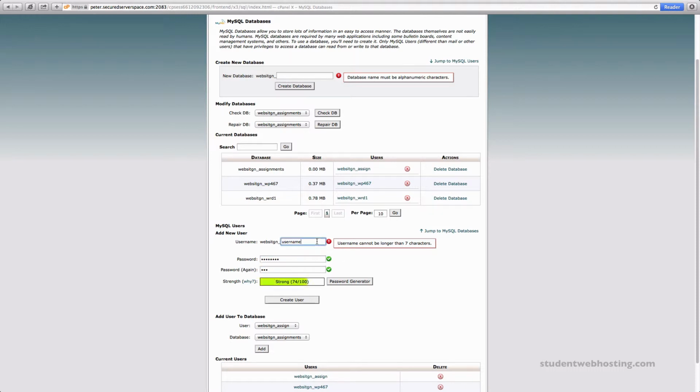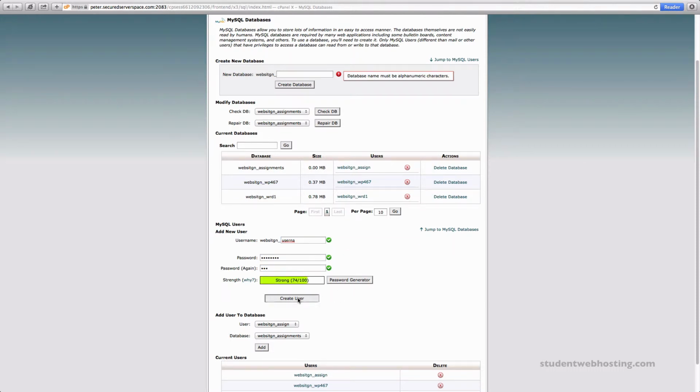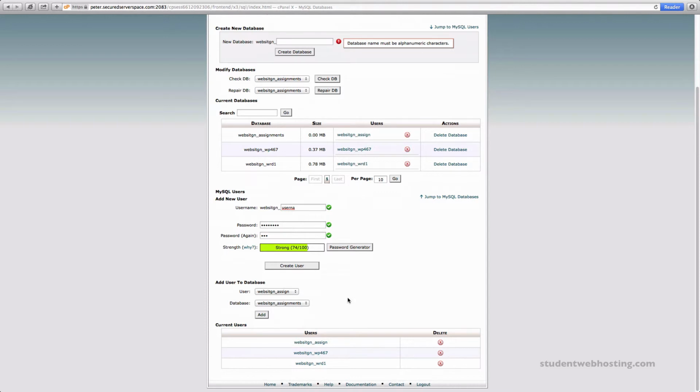Make sure you have the proper strength there on your passwords. Select create user. That will then create a user. And then the last step you need to do is assign a user to a database. So you'll come down here, select the user that you just barely created, select the database that you just barely created, and click add.